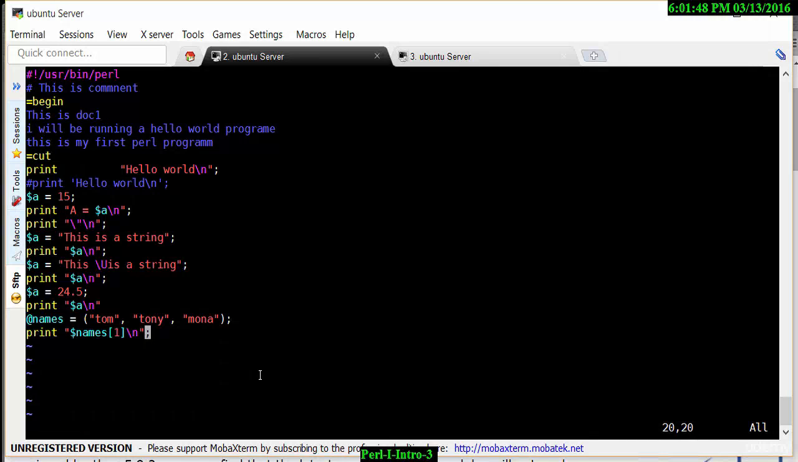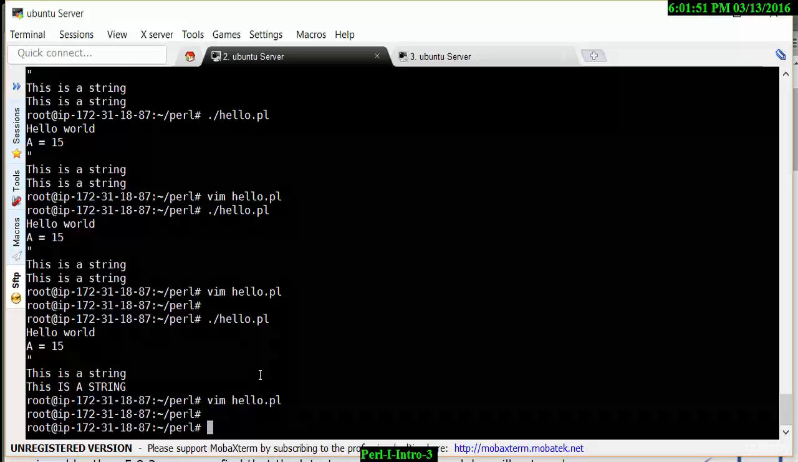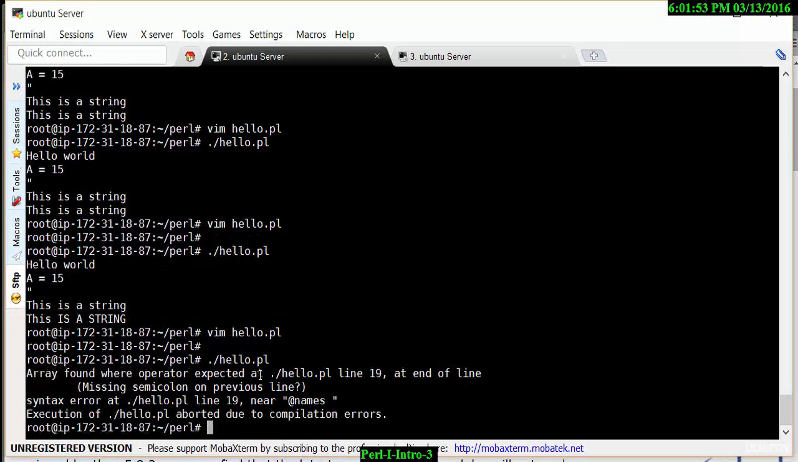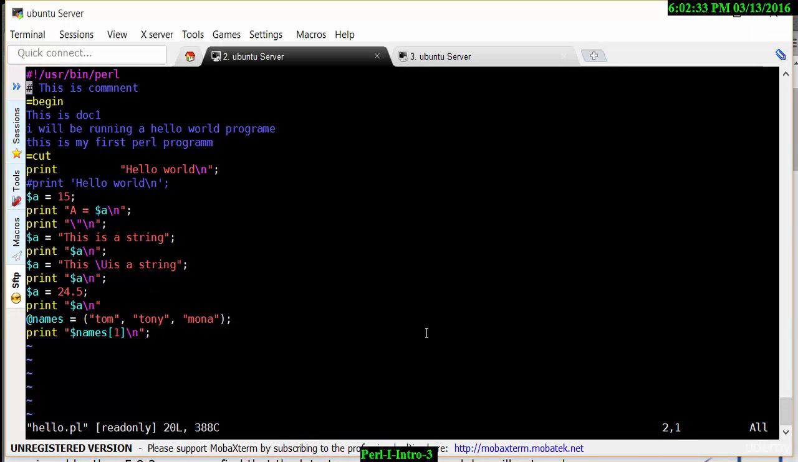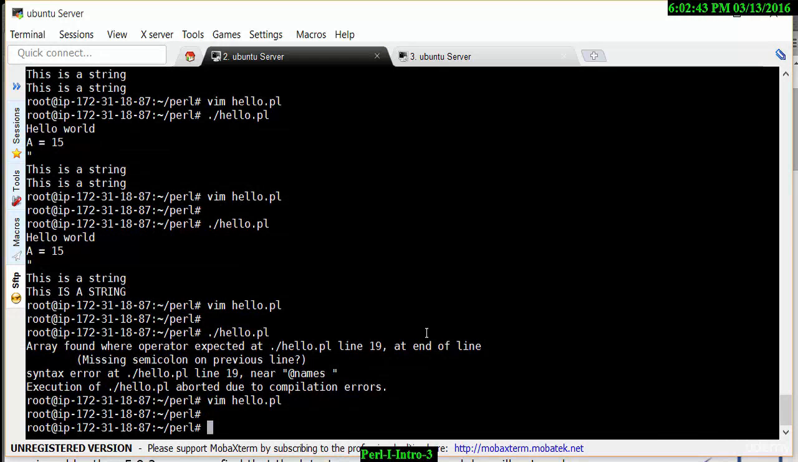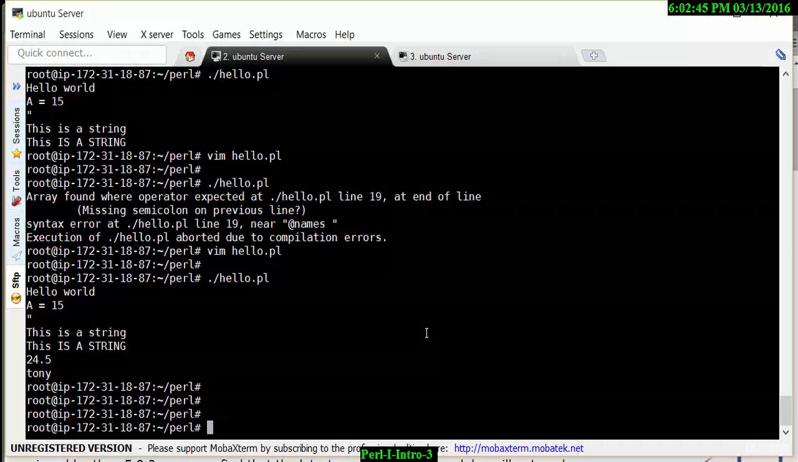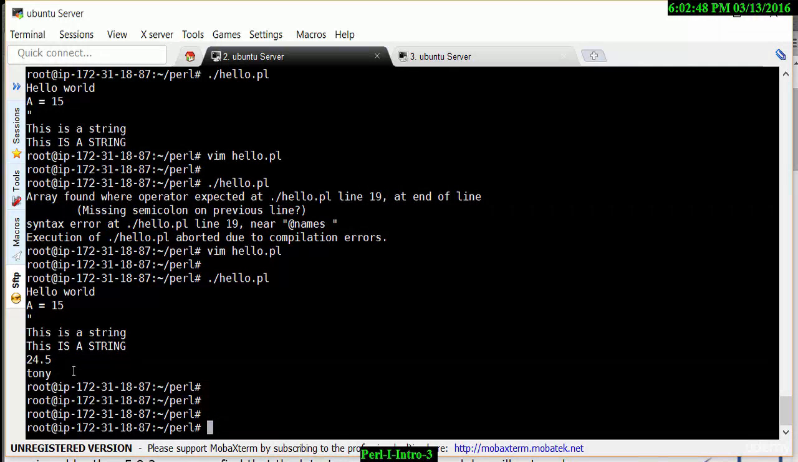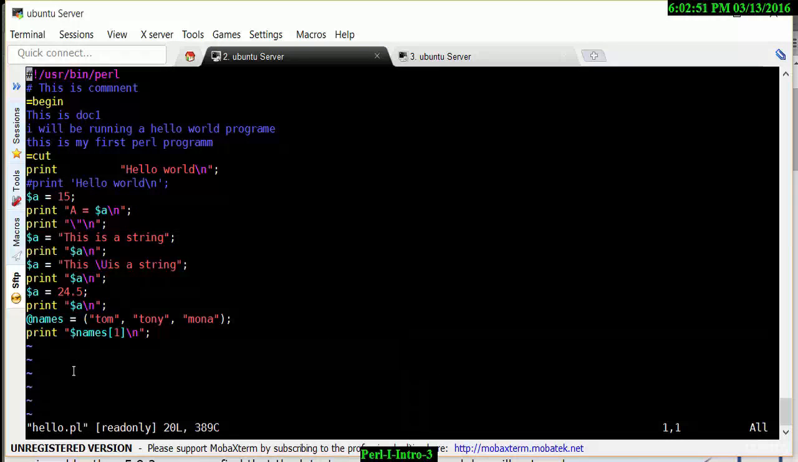Now if I go into my code and save this, and let's go to the command line, and as I expected, I must have missed a semicolon somewhere. Let's go back into the code, and we'll see that yes, in this particular line just above names, I need to put a semicolon in here. And I save this file now, and let's have a look at the results. Now you'll see it tells me 24.5, and then it reports back that Tony is the name in that particular array, which is in position 1.